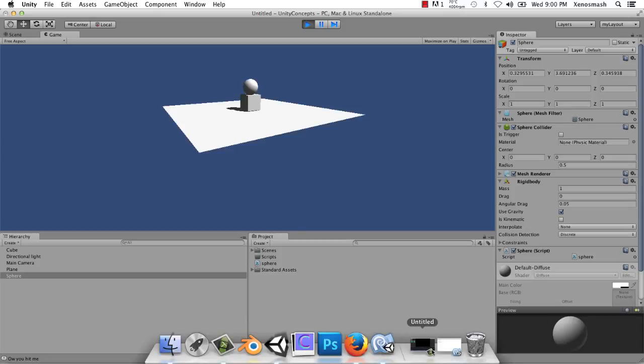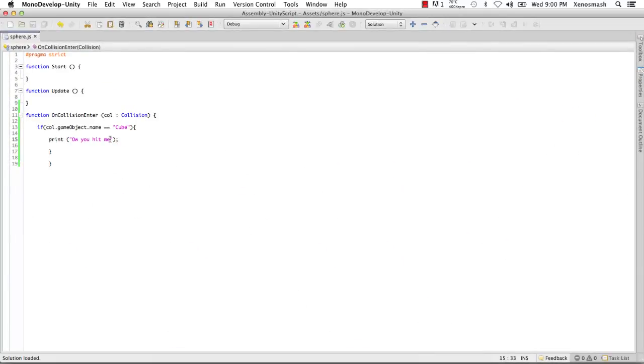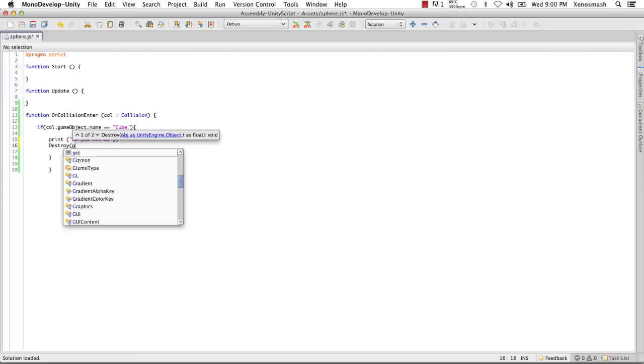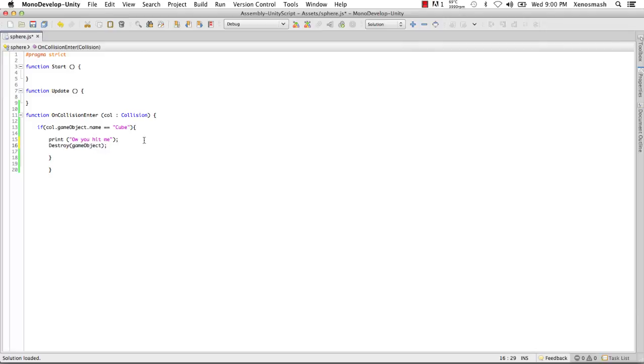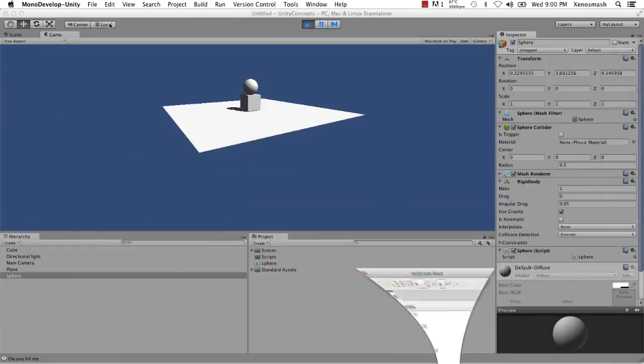Now we can go one step further and just apply a destroy at the very end. So Destroy(gameObject). So what this is going to do is output this, and then destroy the game object. So click save.